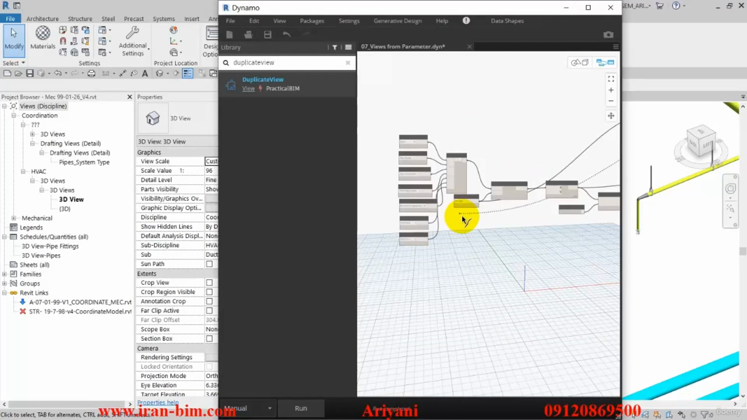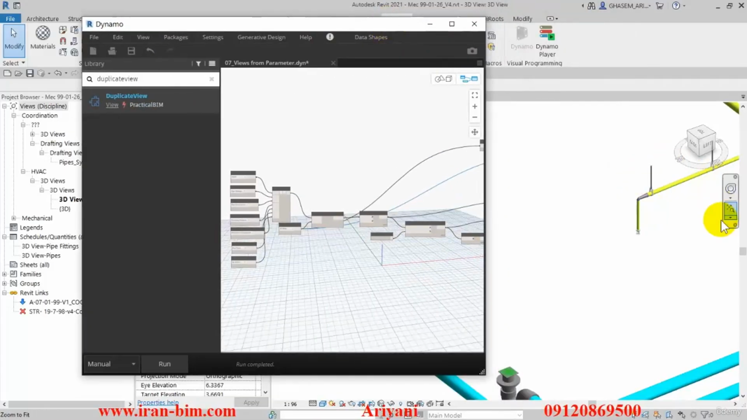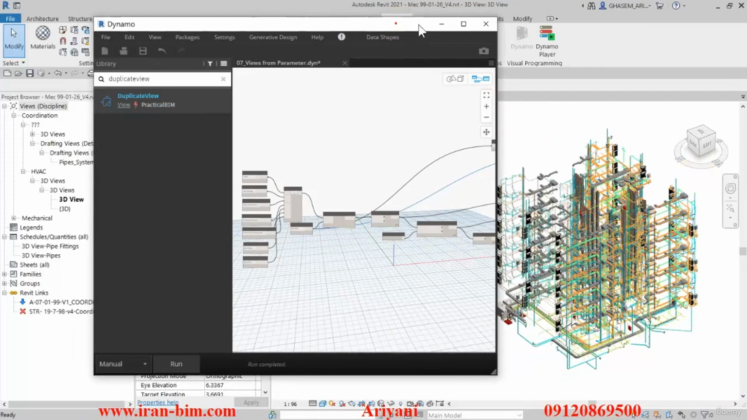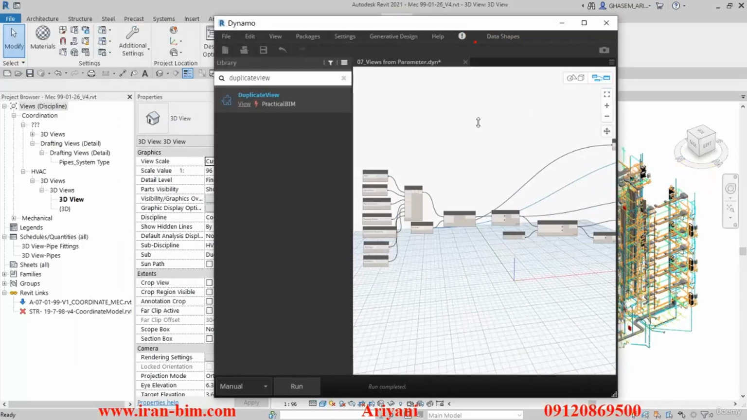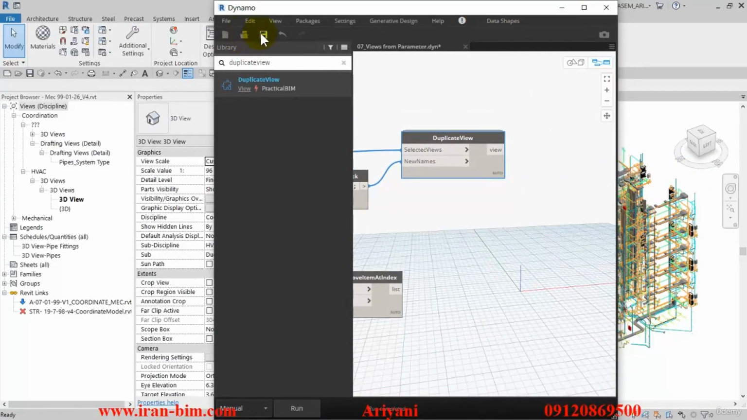Alright, and then over here, the new name is the name that we've created ourselves. And the select view is the base view that we've selected here, and it's the 3D view over here. It's this one right here. Alright, now let me go back over here and get a save of the file up to this point.